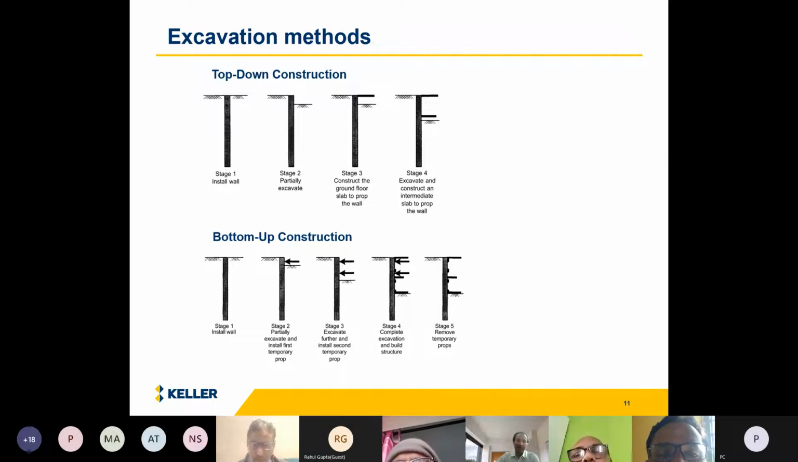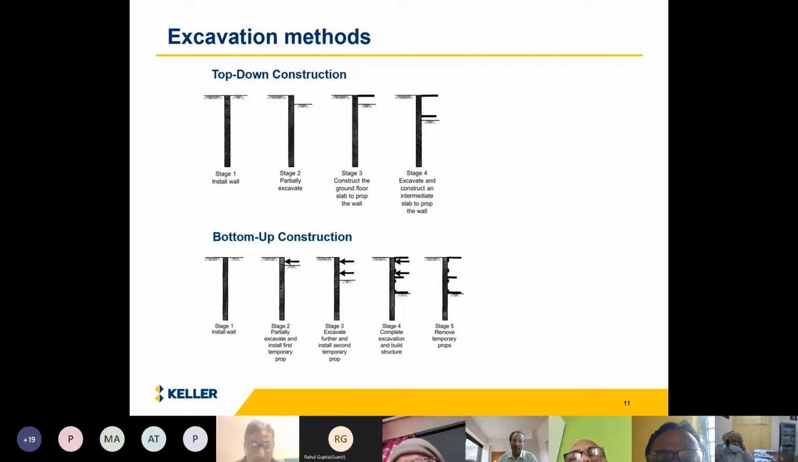Now coming to the different excavation methods. There are two types of excavation methods. One is the top-down construction, and the second is the bottom-up construction. In the top-down construction, we construct the wall, we partially excavate it and connect with the ground floor slab and go down subsequently to the bottom.